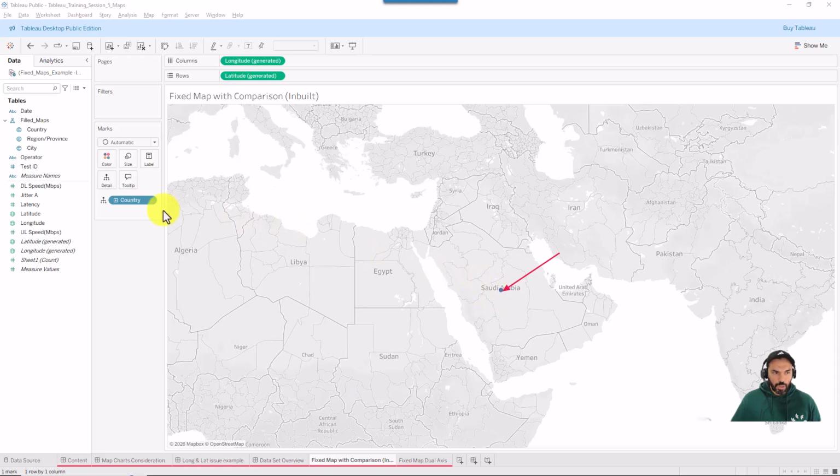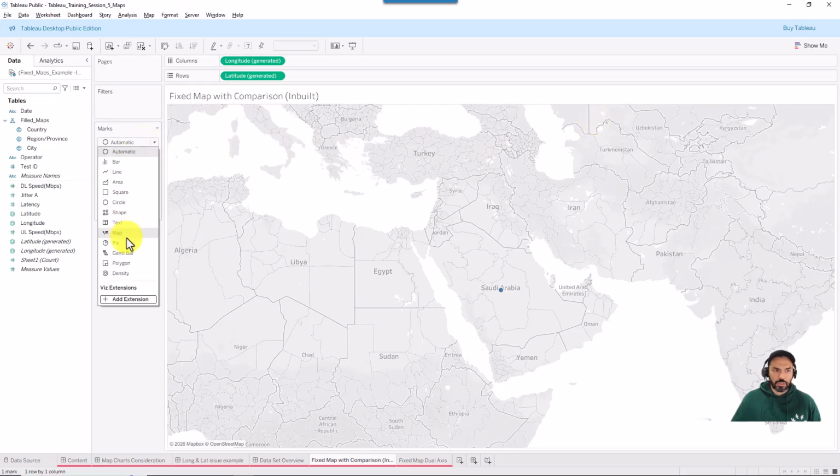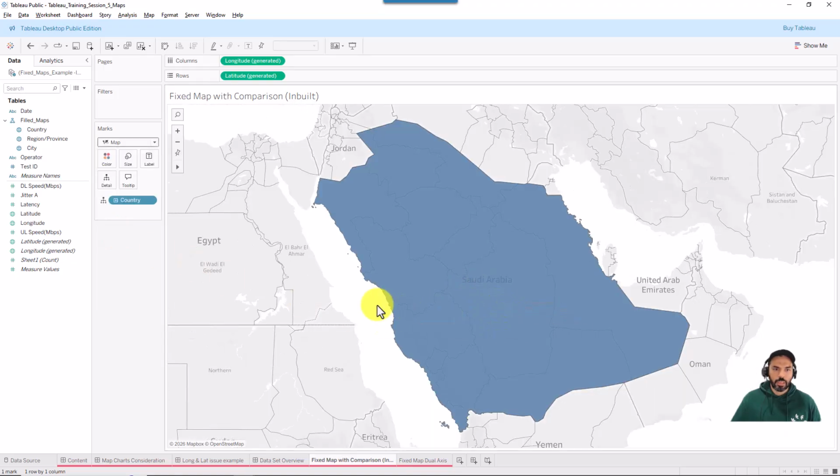So to get the field map, you need to go to the marks here, or either from the Show Me at the top here. So for example, I will go to marks, and I will go for this map here. This is a field map. If I click this one, it will automatically highlight the whole Saudi Arabia area here.